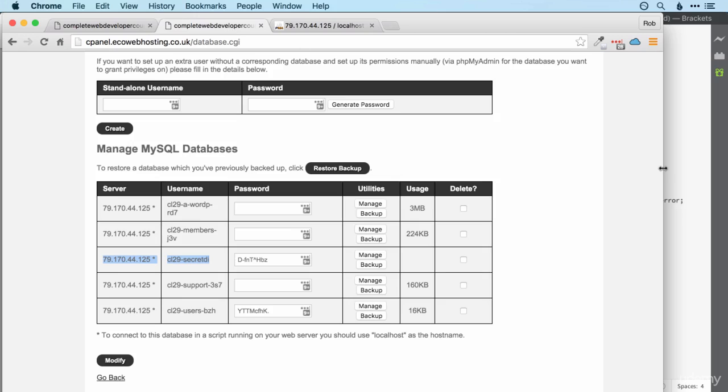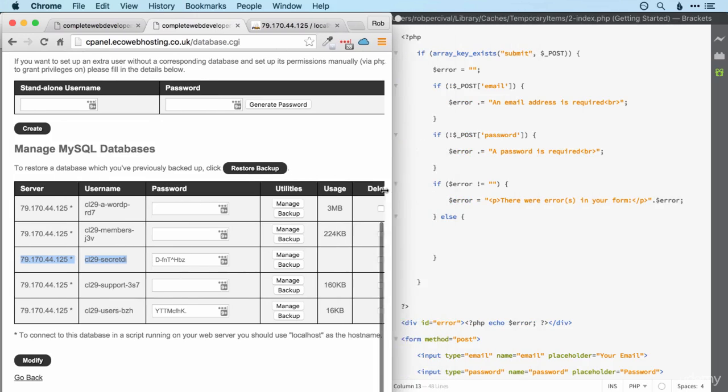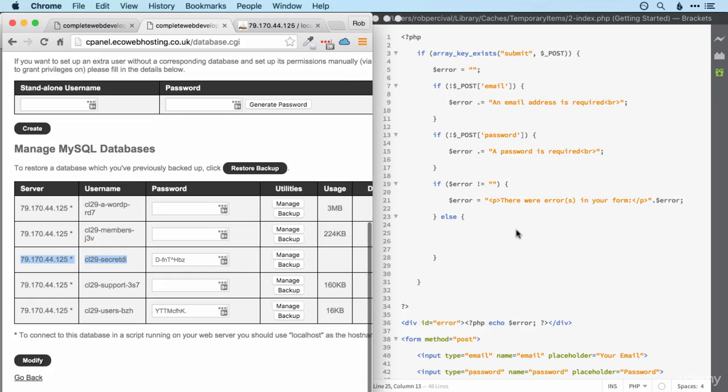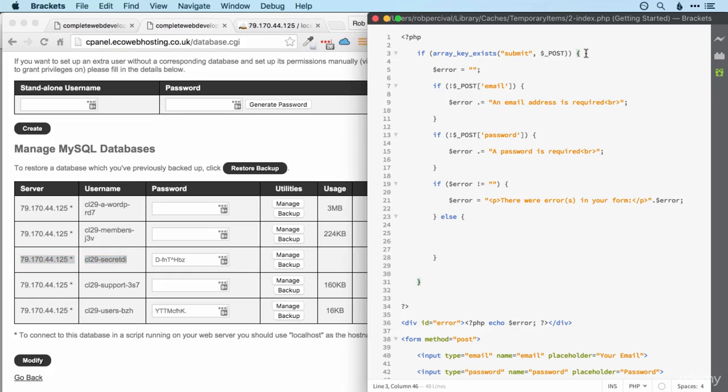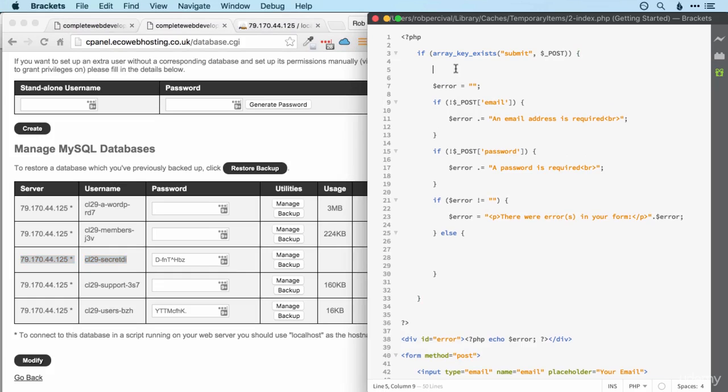So now it's time to connect to our database from our script. So we'll do that here. So we'll have a link, which is going to be MySQLi connect. And we're on the same server as our database server, so I can use localhost. If we weren't, I would have to use that IP address there.